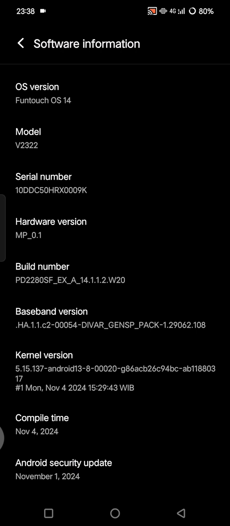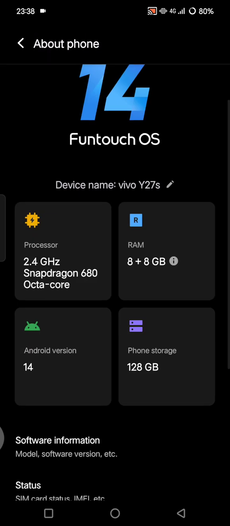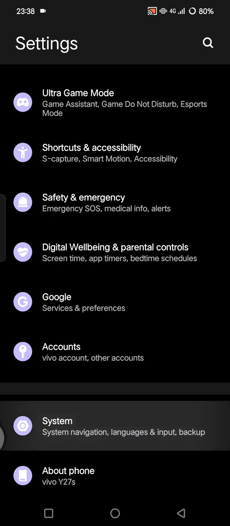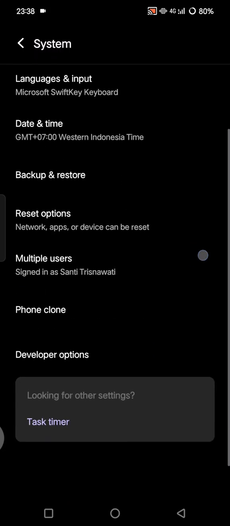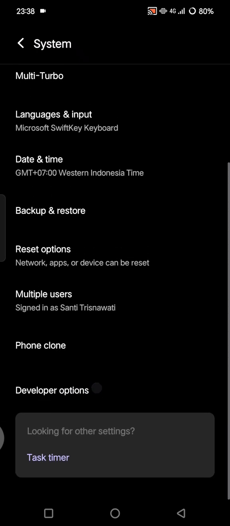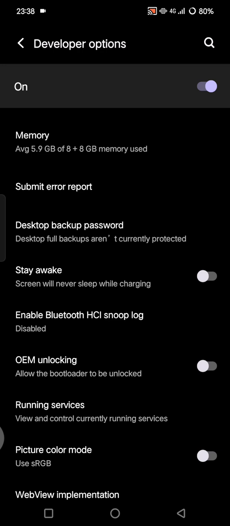If you want to access the developer options, you can go back to the settings again and tap on the system, and in here you'll find the developer options. So tap on this developer option to access the advanced settings. Here are some useful options that you'll find under the developer options.